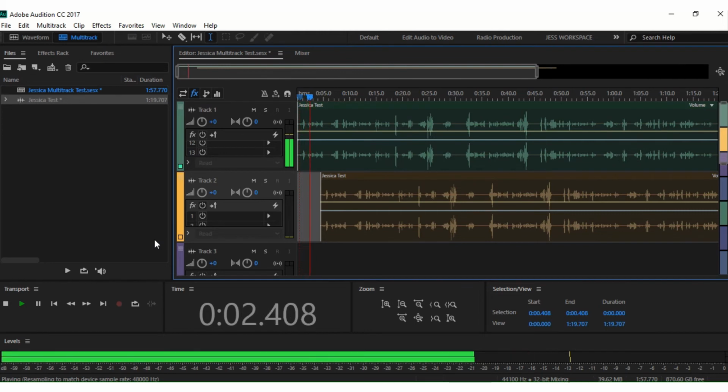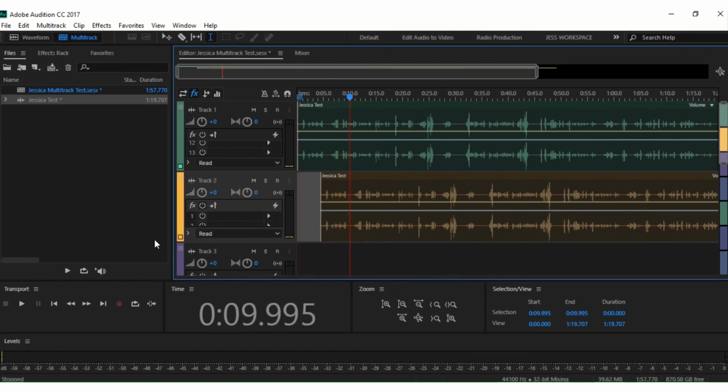Record. And as you can see, it is starting to record my voice. Press record. And as the waves pop up, it is starting to record. Okay, so they're both playing at the same time. So once you start to add music and sound effects, it's lots of fun.